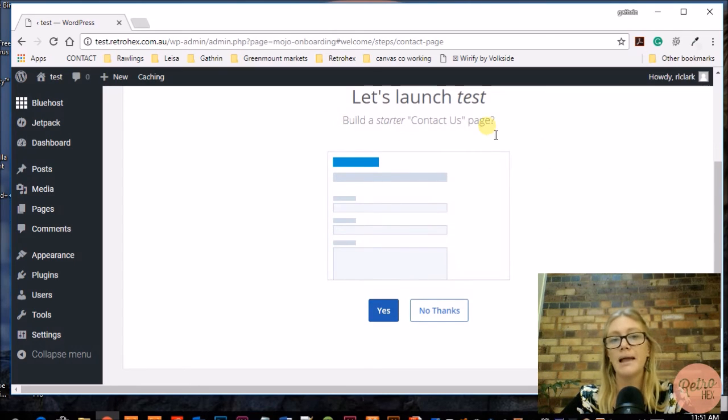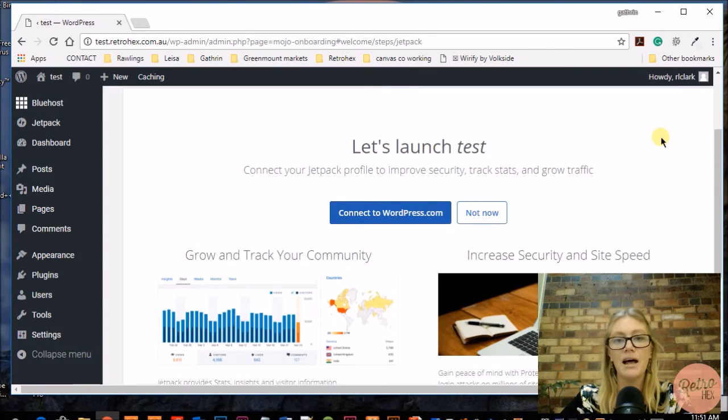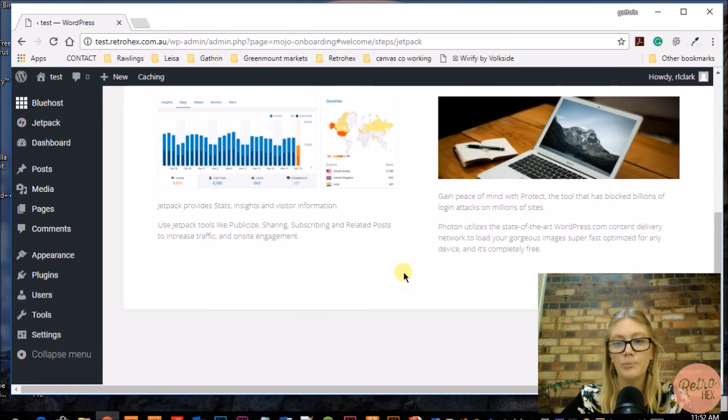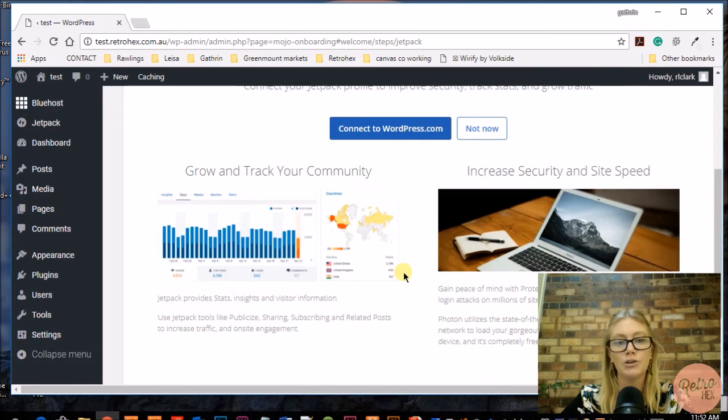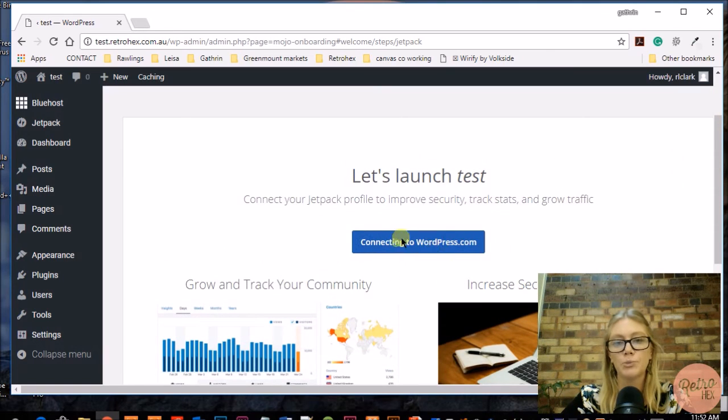Now, this is saying build a starter contact page. We're actually going to be creating our own contact pages later using the Divi theme. So just select no, thank you. Now this is asking us to connect to Jetpack Profile, which is a plugin that's used by WordPress.com to track and grow traffic. So we're going to do this, which will help you in the future potentially to look at your traffic and things like that. So what we're going to do is just connect to WordPress.com.